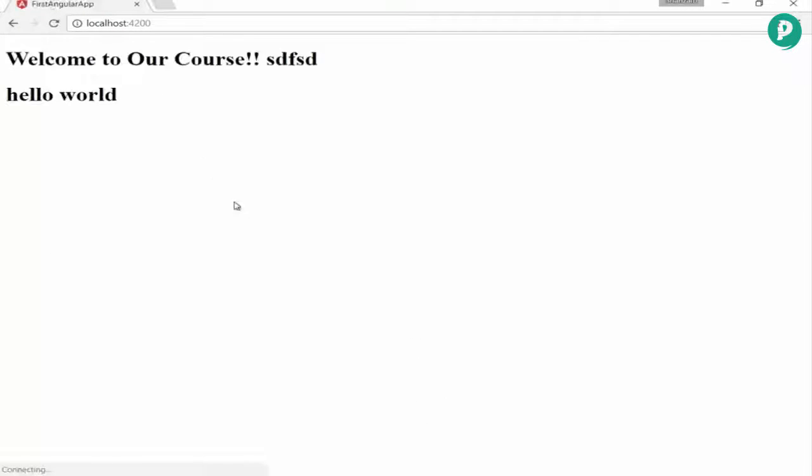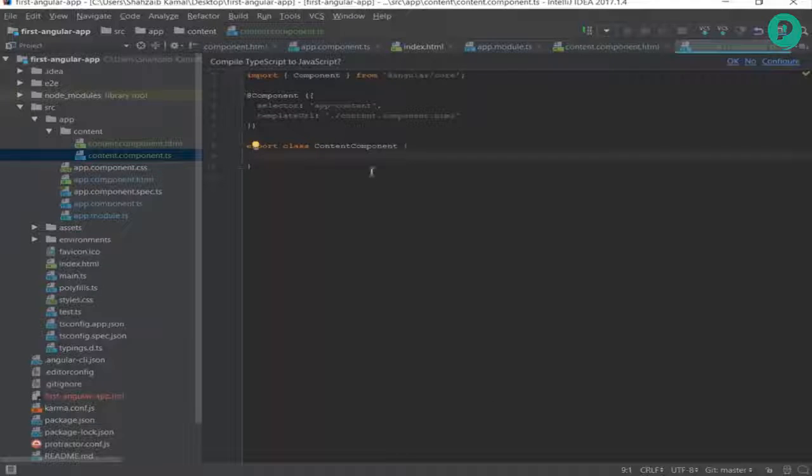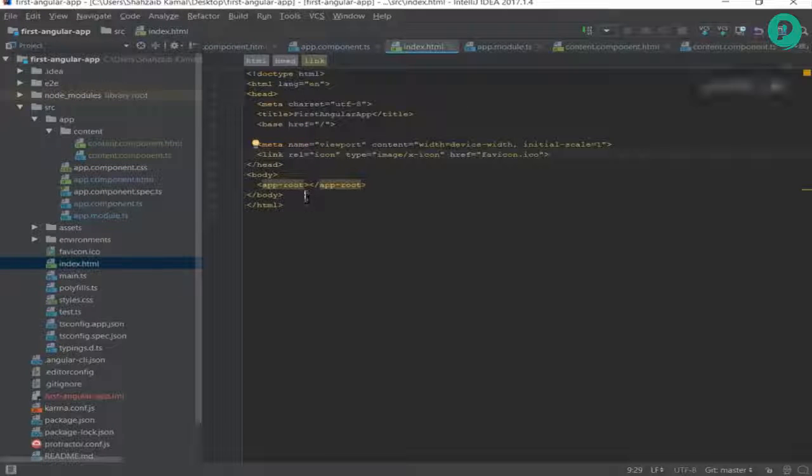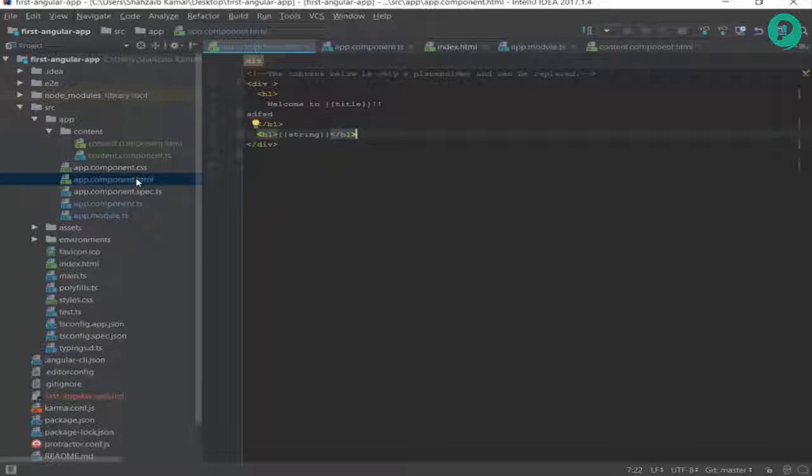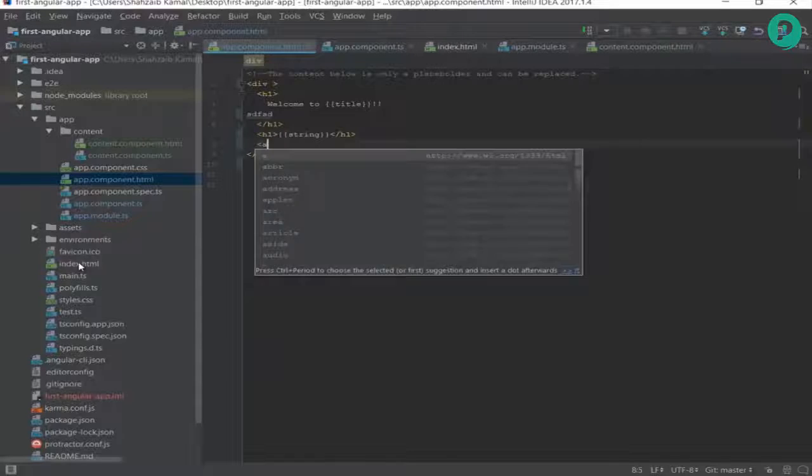But now what do you think, where are we going to mention the selectors like app content, like we did here in index.html for the main application component? We mentioned the selector app root there. But for now we can also mention it not directly there for the main component, but inside the main component's HTML. Not directly inside the index.html, but the main component's HTML. I'm going to mention that here, the app content.